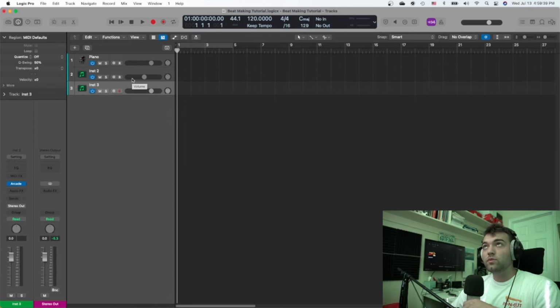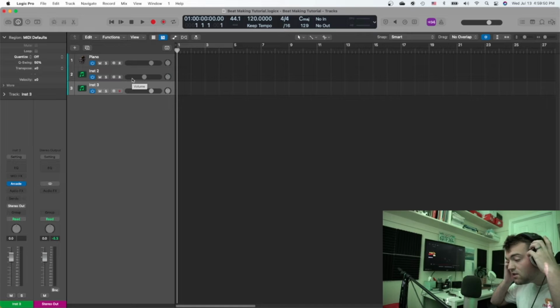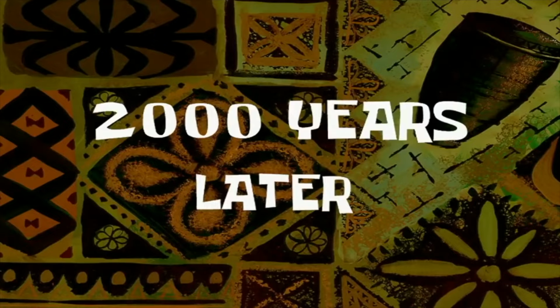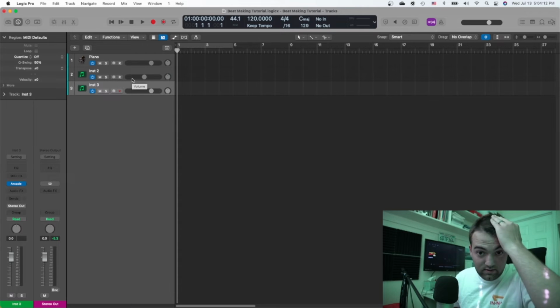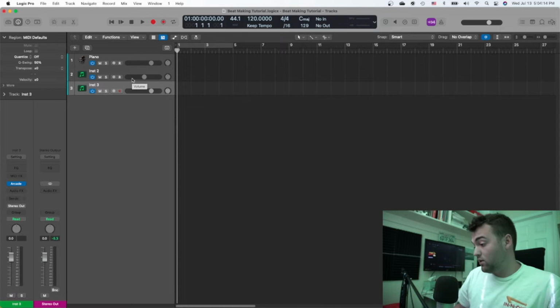Oh my gosh, there's a spider. Gotta kill this thing. 2,000 years later. Sorry, there was just a massive spider in here and it freaked me out.